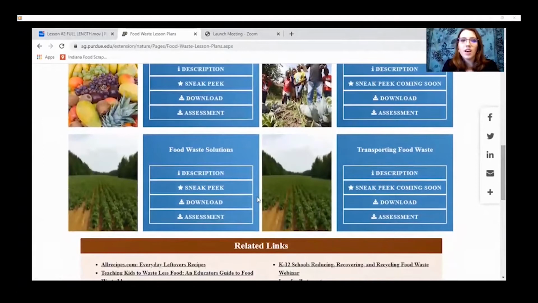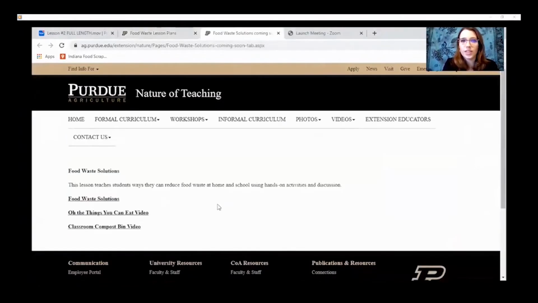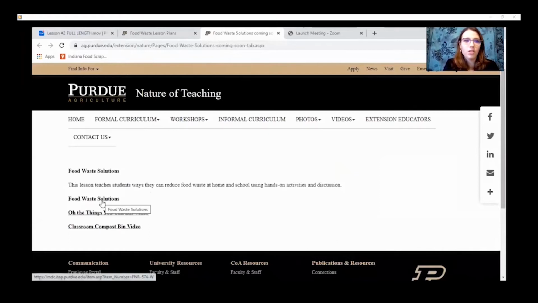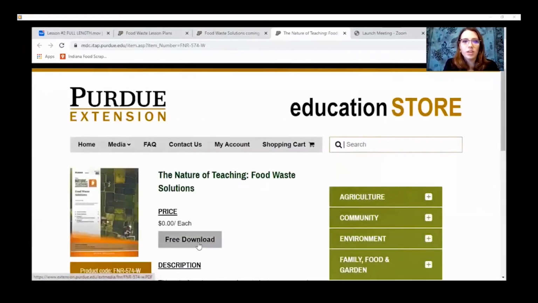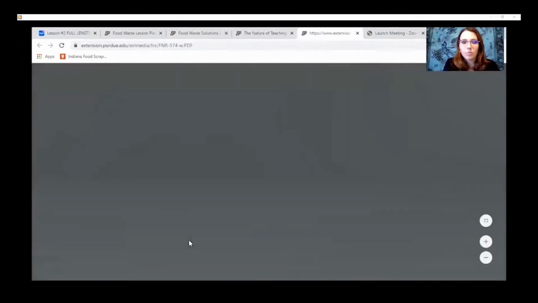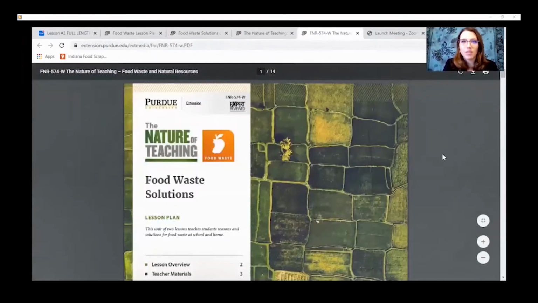So this is a lesson from a 2-lesson unit called Food Waste Solutions. You'll click Download and you'll go to these 3 clickable downloads. So you have the lesson plan itself, which is Food Waste Solutions, and then you have 2 videos that you can use for the second lesson, Food Waste Solutions for Home. So we'll click on the lesson plan and click the free download button, and it will take you to the lesson.